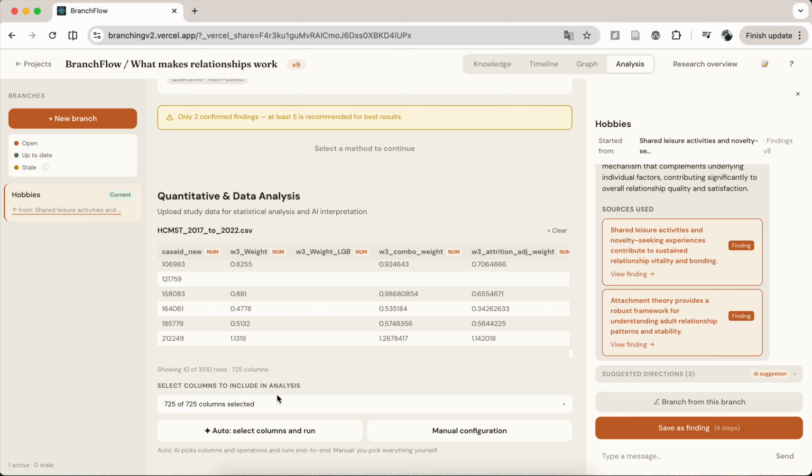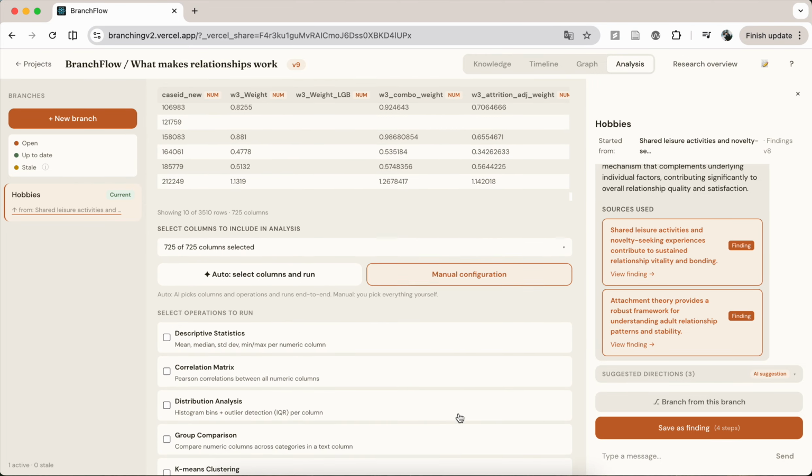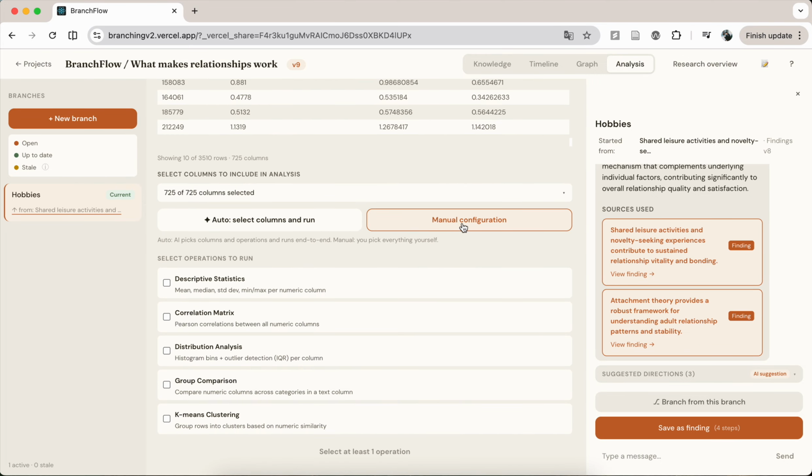Select columns to include, and so I'll select everything. And there's an auto-select columns and a run menu for configuration. What's this? Oh, okay, things pop up below. I thought it would be like a pop-up dialog, like the thing I did when I clicked new branch. But anyway, so what is the menu for configuration?